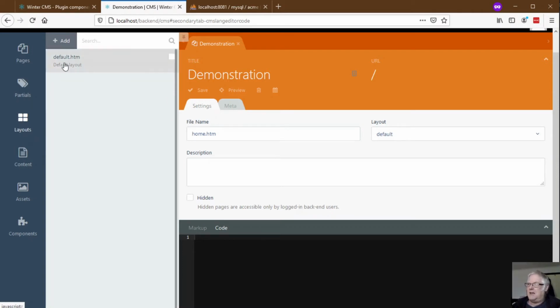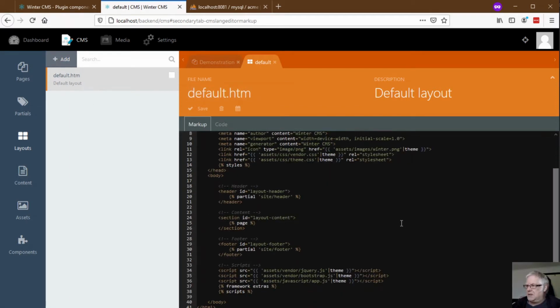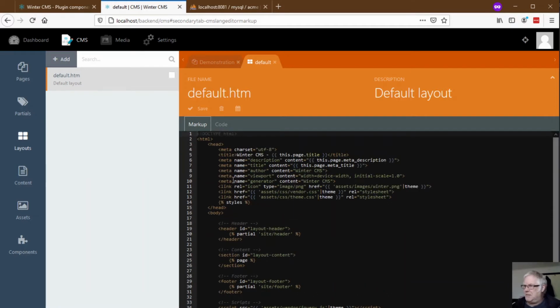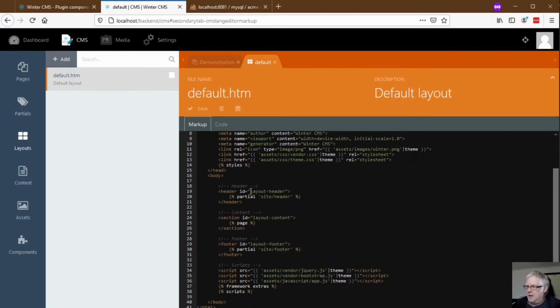We have a default layout, which, as you can see here, is a basic kind of layout. Typical HTML. We've got title, meta tags, links to an image, links to style sheets and that sort of stuff. Bringing into the body, you can see our partial, so our header, which gets pulled in there. This page variable is quite important.